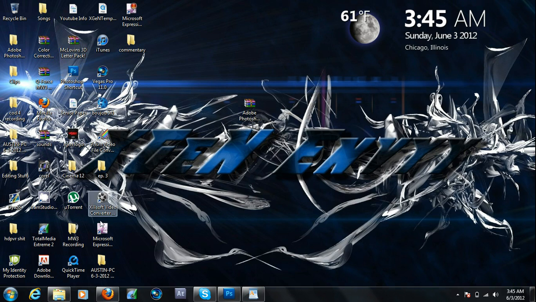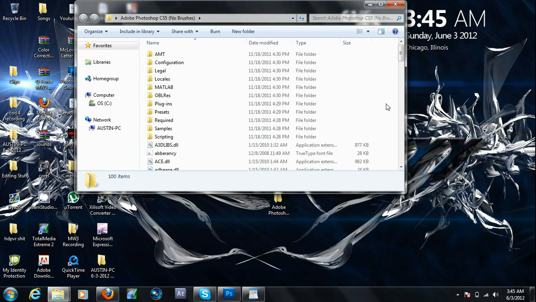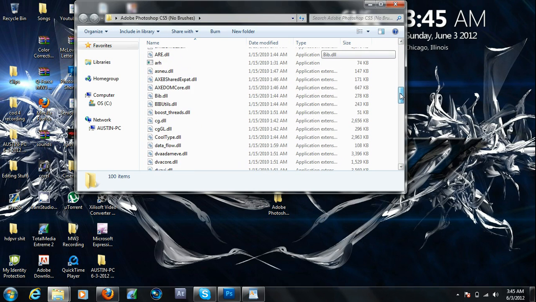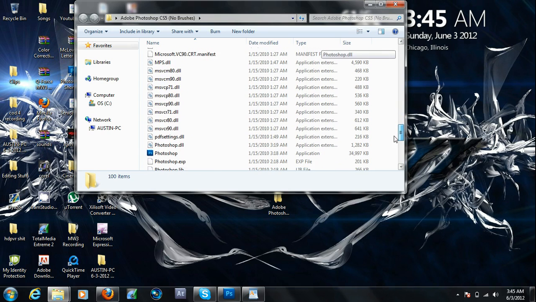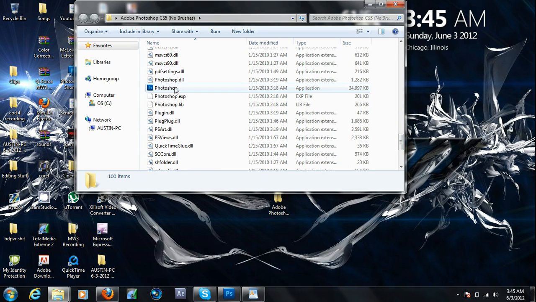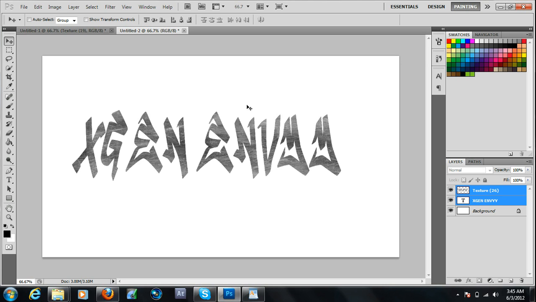And once you have it extracted onto your desktop, you'll get the folder here. You click on it, and then you scroll down until you see Photoshop.exe, or it'll just show the Photoshop symbol. So you click on that, double click on that, and then it'll open up Photoshop for you, which I already have open.